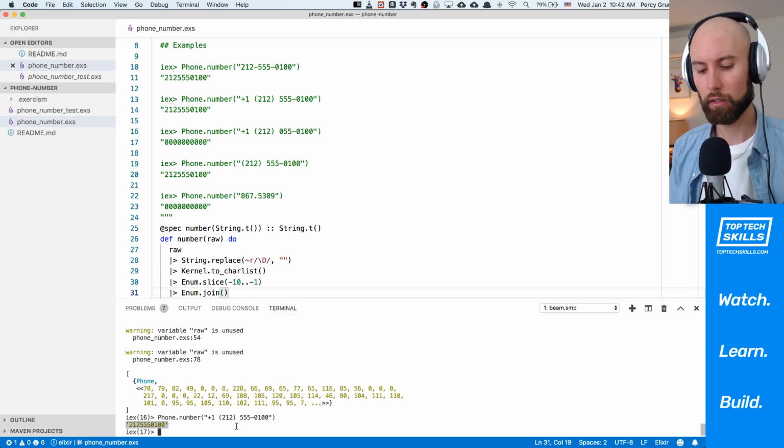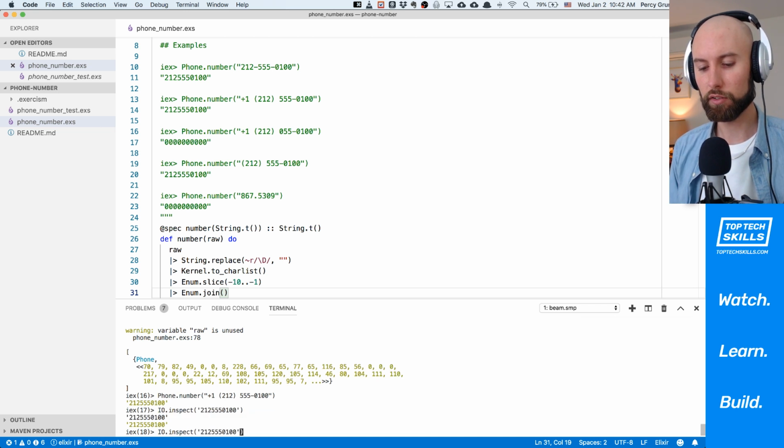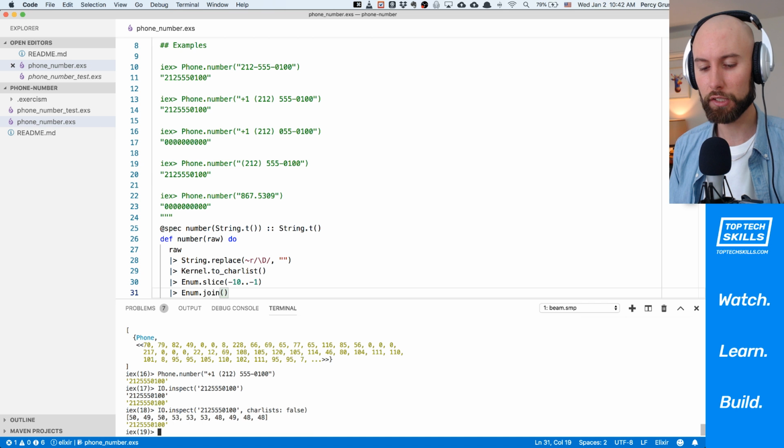This is an array, a list in Elixir terms. If I do IO.inspect on this without any arguments, you can see that. But if I put charlists: false there, you'll see the underlying representation of what it just printed. The actual underlying representation is a list of integers, 50, 49, 50, 53, etc., and that represents our char list of digits. So what we have is simply a list.